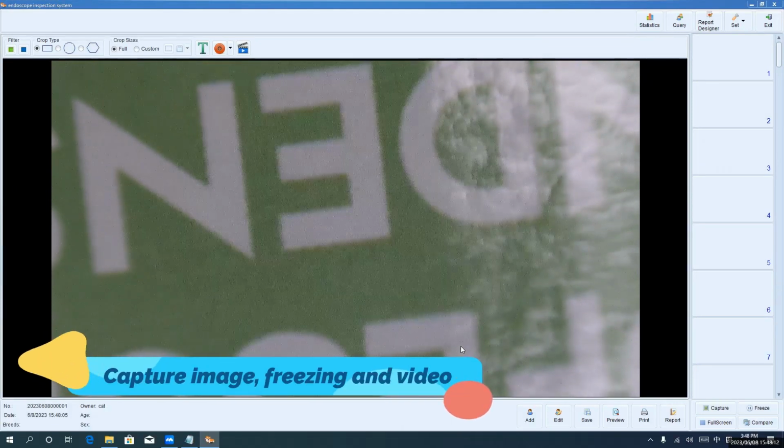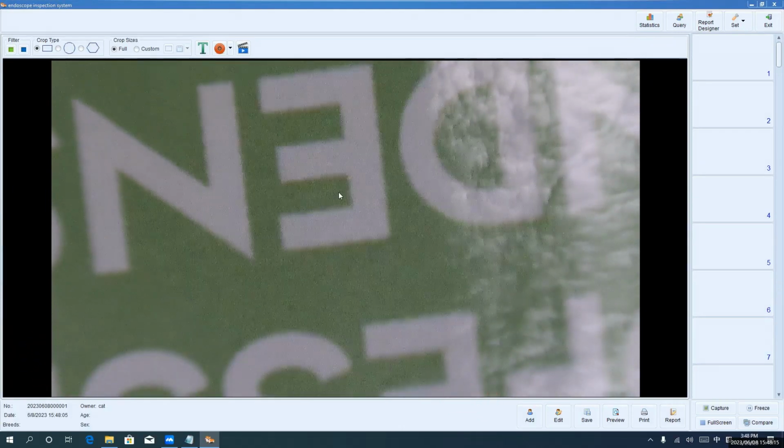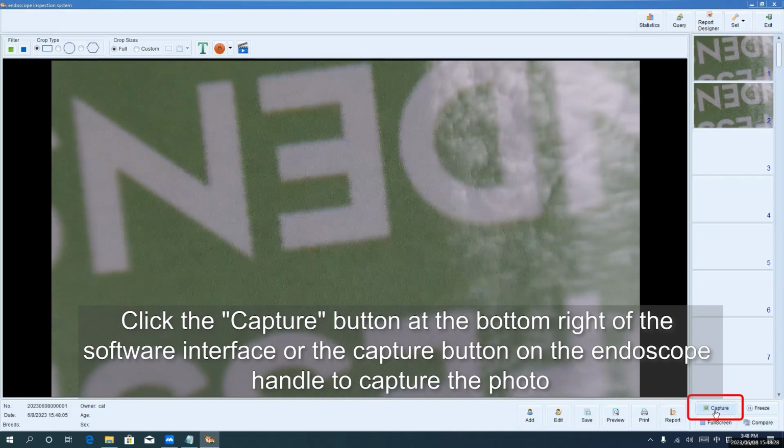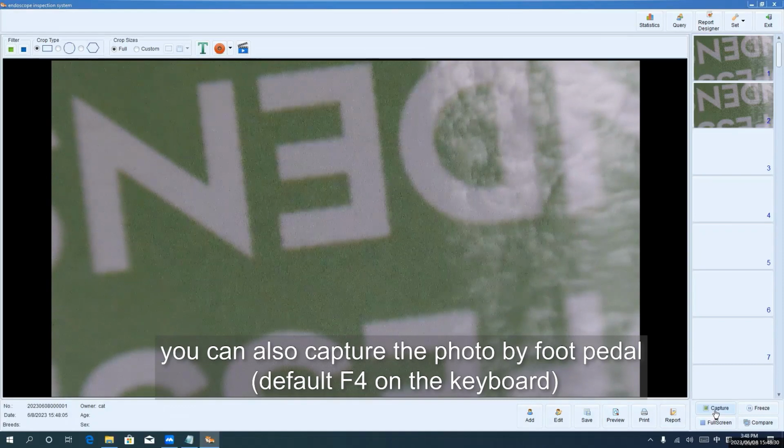Capture image, freezing and video. Click the Capture button at the bottom right of the software interface or the Capture button on the endoscope handle to capture the photo. You can also capture the photo by foot pedal, default F4 on the keyboard.